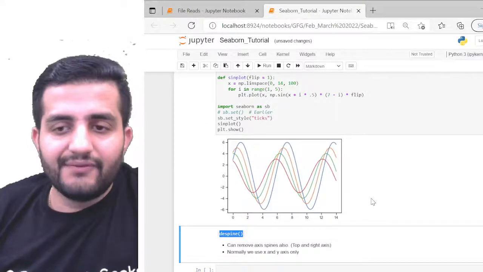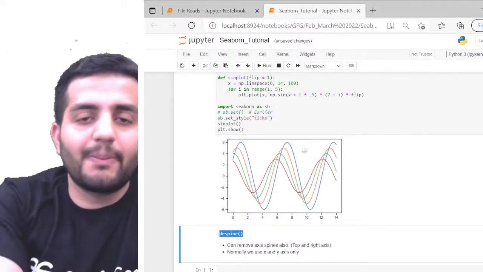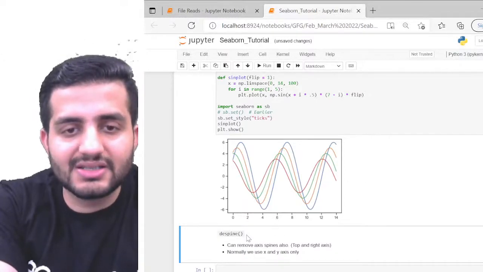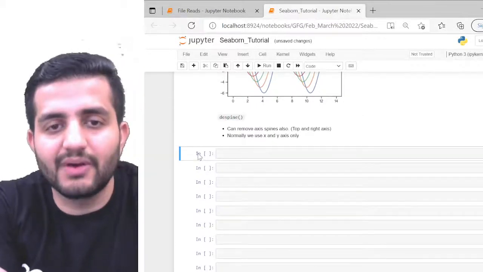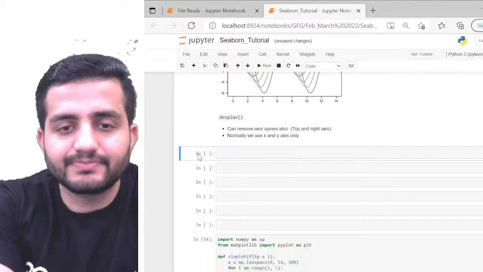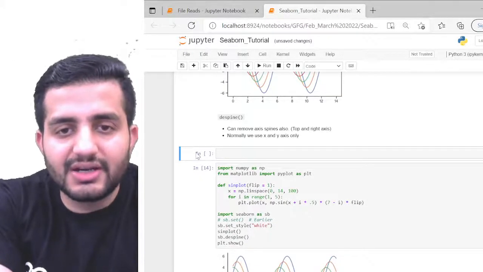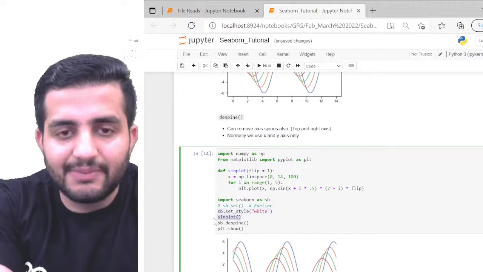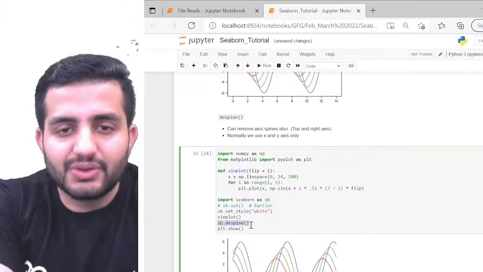But we also have an advanced option to remove the top axis and the right axis, and we can remove them by calling just a despine function. So how does this despine work? Let me show you that. Again, same function, everything I've just done. In the set style white, for example, sns plot, before calling the show, I just called the despine function. Can you see this?